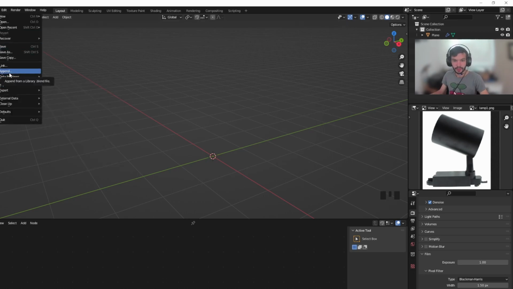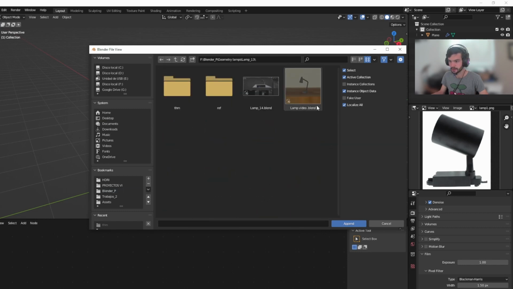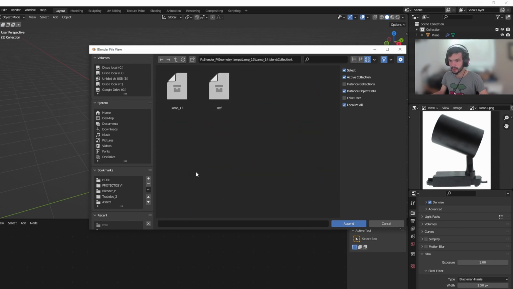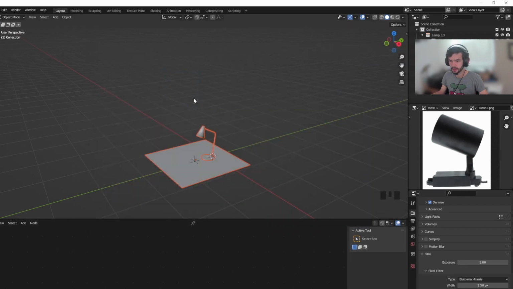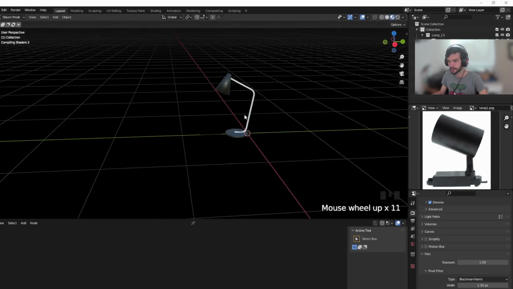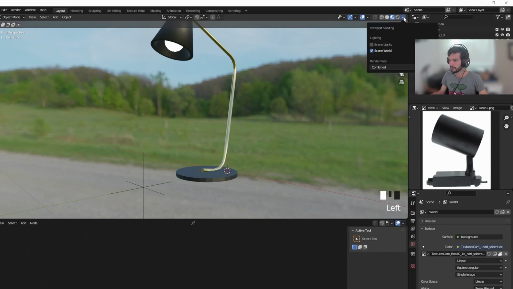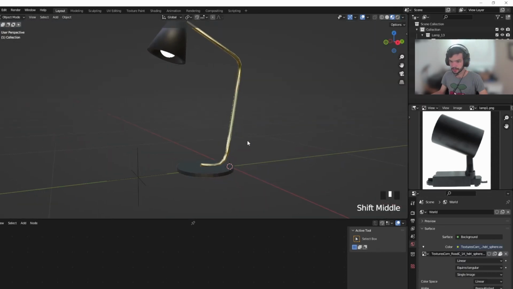I want to show you guys another lamp that I did, which inspired me to do this one. Let me go into my lamps. I think it was 13. I'm appending one of my collections, which is lamp 13, and as you can see, we just have our lamp here. We can go into render view and look at it. I'm gonna turn off my world and turn on the lights.